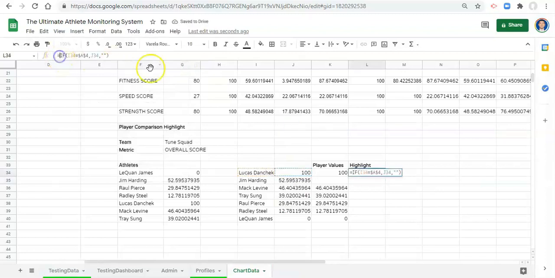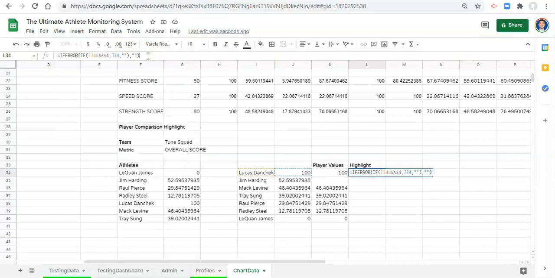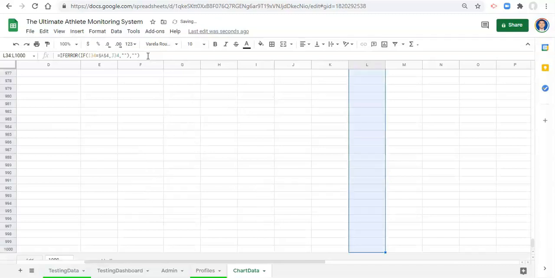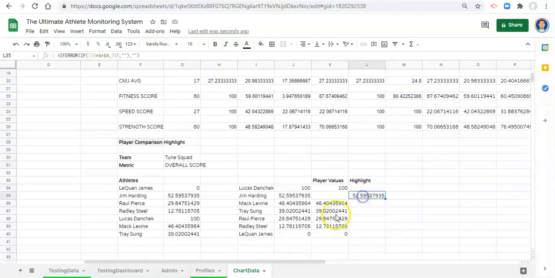And let's add an if error around this again. So if error, if there's an error with anything going on in here, what do we want to do? Comma, quote, quote, or make it blank. And close the parenthesis and click enter. Copy this formula, paste it all the way to the bottom, and go up. And there we go. Now we just have the value of our highlighted person.